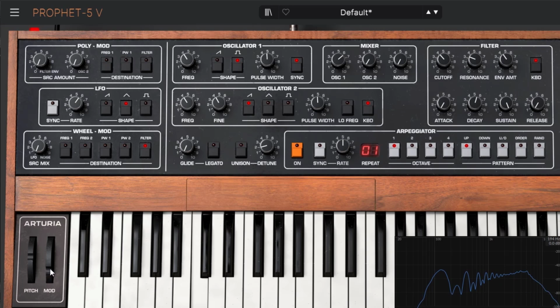Now, one cool thing that you get with this, and I'm going to stay right here for now, is the source mix. So right now I'm using 100% LFO. If I go up, it's going to be a mix of LFO and the noise. Notice that the filter gets a little bit noisy. If I go all the way to noise, the noise is modulating the cutoff.